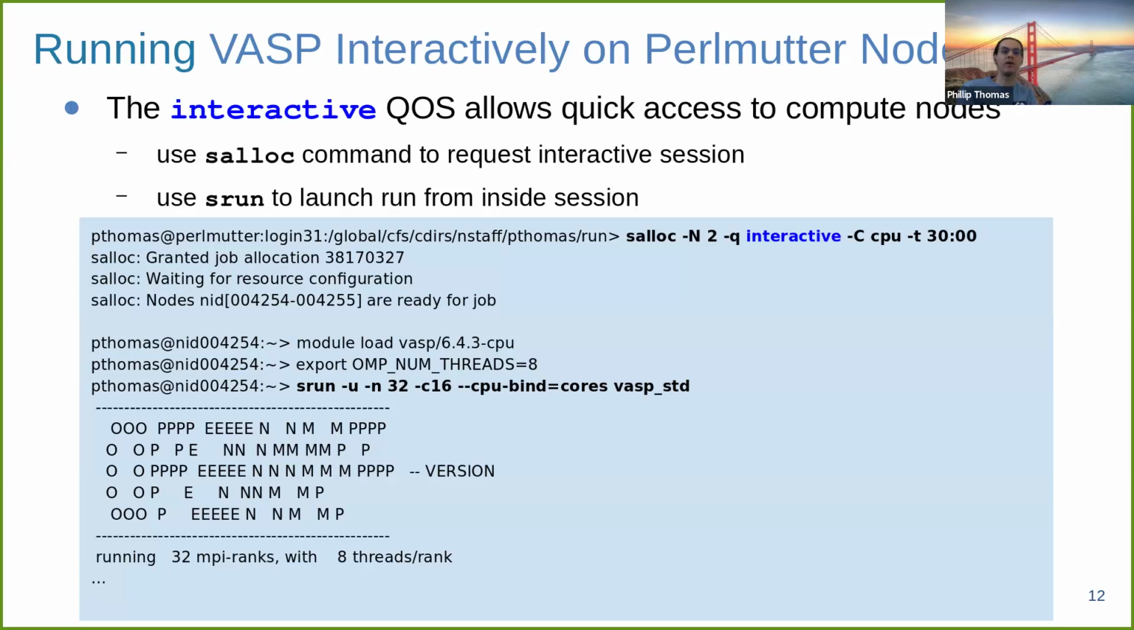And once you issue this command, you'll see these 2 lines saying that you have a job allocation granted, and then that you're waiting for resources. So after a brief pause, you'll finally see that the nodes are ready for the job. And this will be canceled after 5 minutes if the Slurm queuing system can't find any nodes for you. But normally this is a very fast and high priority way of getting on the system.